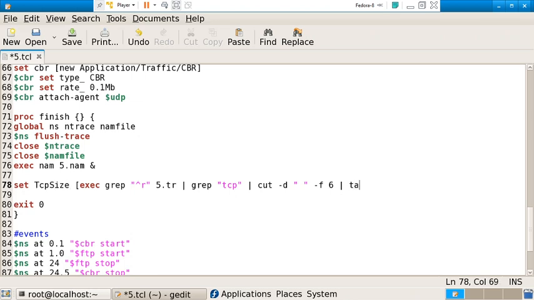For that I'll make use of tail -n1. So what has happened now? I can open the file. From that file I read each and every line which starts with the R. In that I categorized only TCP lines. From that I consider only the 6th field, that I am going to sum up and push into this TCP size. So I got the TCP size of each packet.